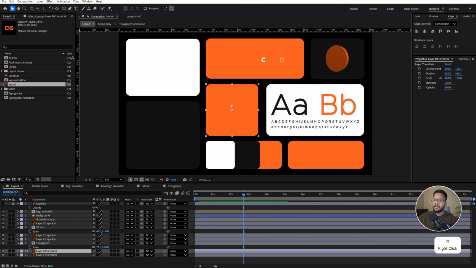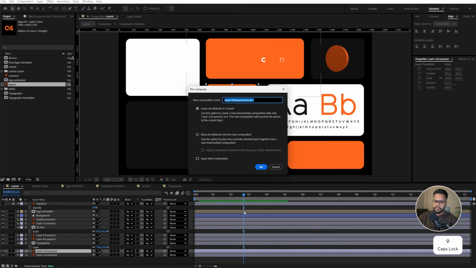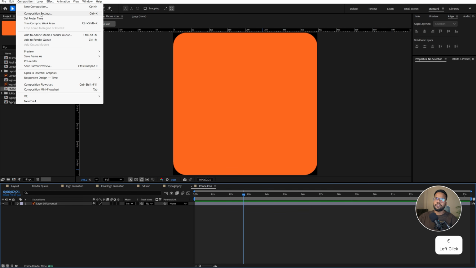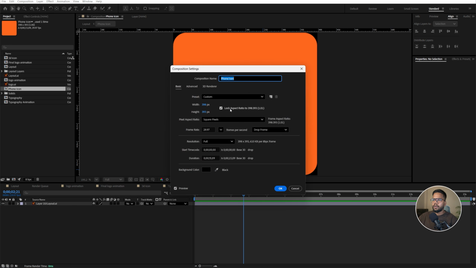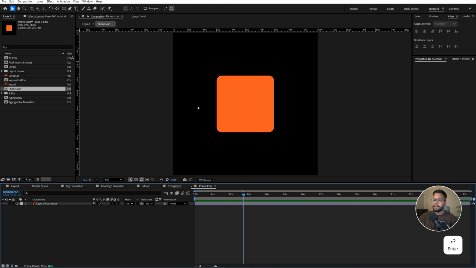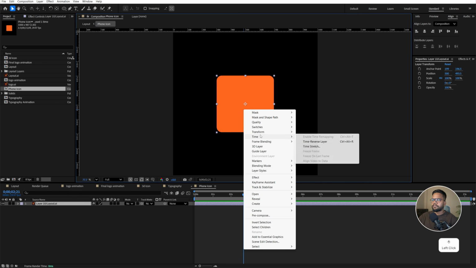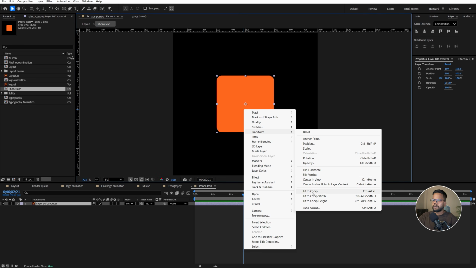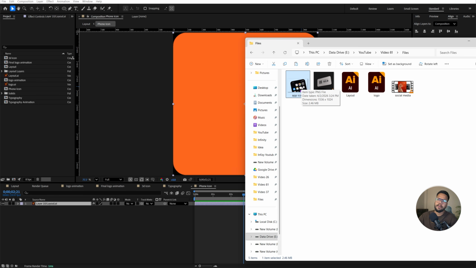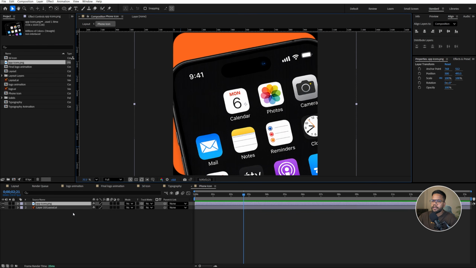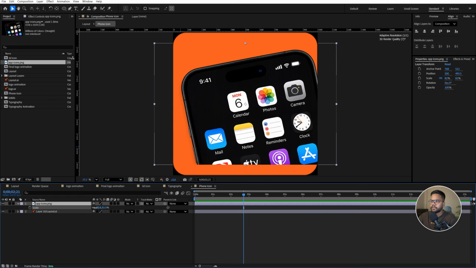So select this one and right click, pre-compose it and name this phone icon and hit OK. And go to the composition and composition settings and look aspect ratio again and make this width value 1000 and hit OK. Select the layer, right click, transform and click onto this fit to comp and drag and drop this phone icon PNG file into the composition and press S, decrease the scale size of this.